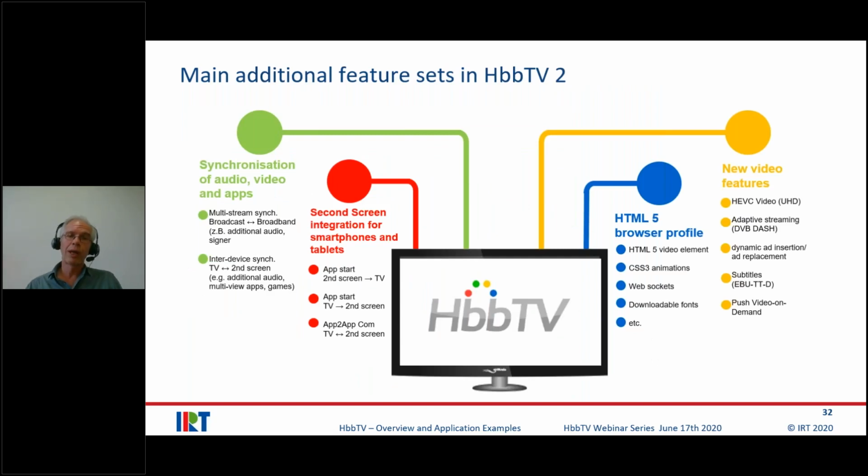So HbbTV 2, in a more general view, HbbTV 2 brings added value, added features in a number of different domains.